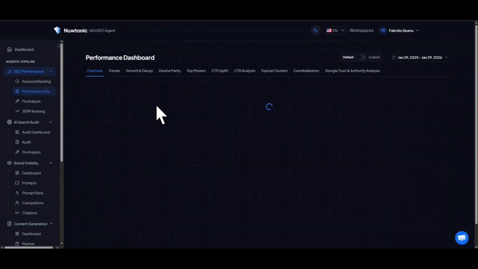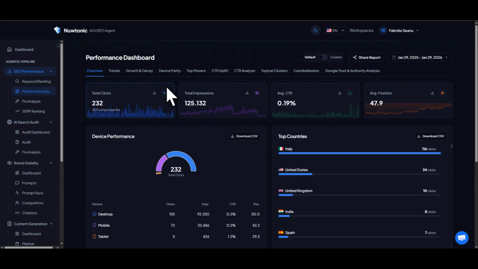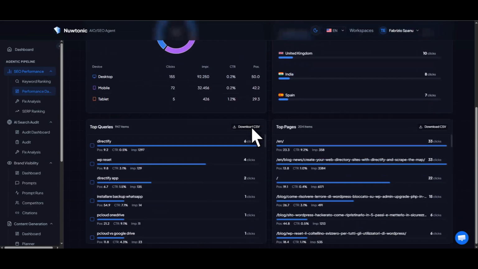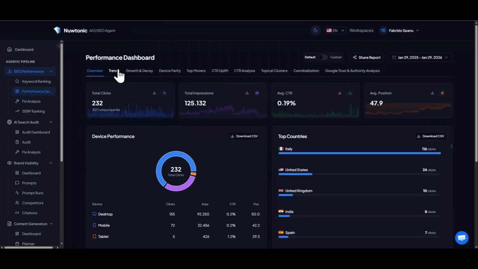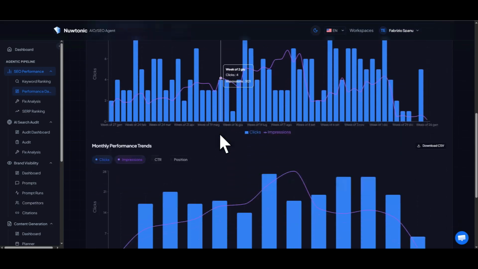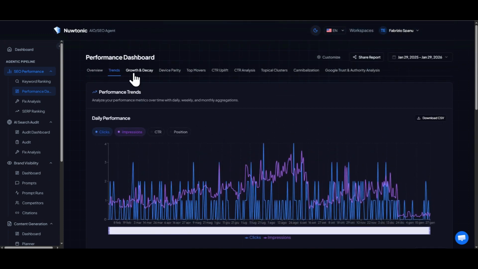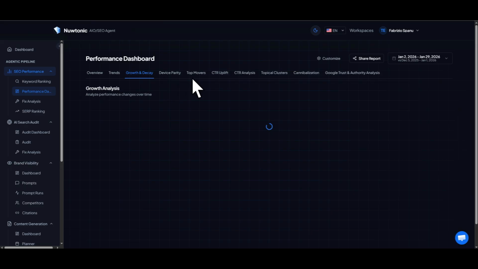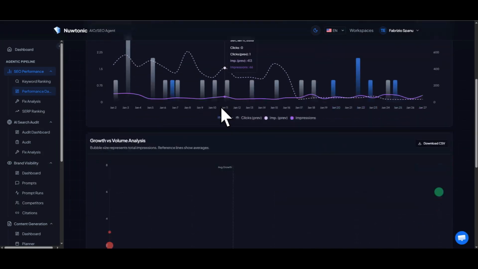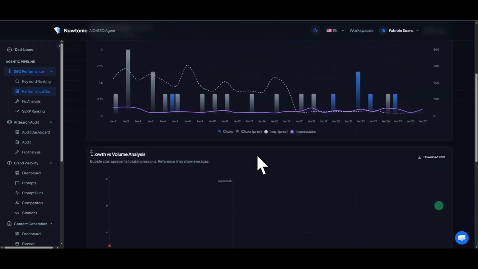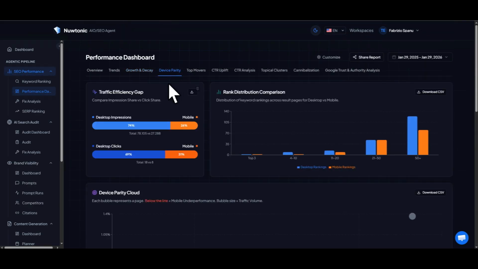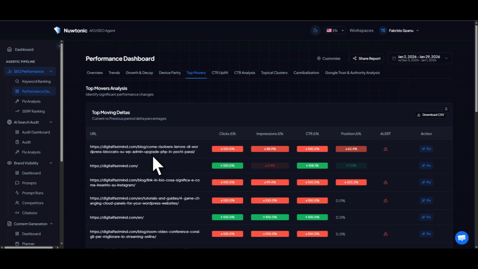Then we have the performance dashboard. It's now loading. As you see, it's more rich, so it requires a little time, but it's almost immediate again. So we see the data, we see the top pages. Let's click on trends, and it's pretty good. The growth analysis, which is interesting, something I would love to absolutely get data always. So we see some losers, we see some winners. Device parity, desktop clicks and mobile clicks, top movers, which is absolutely interesting.